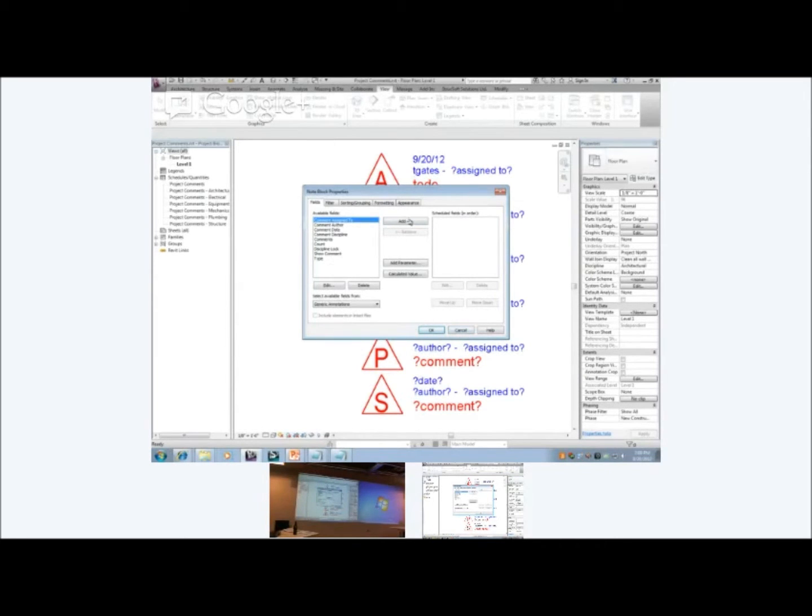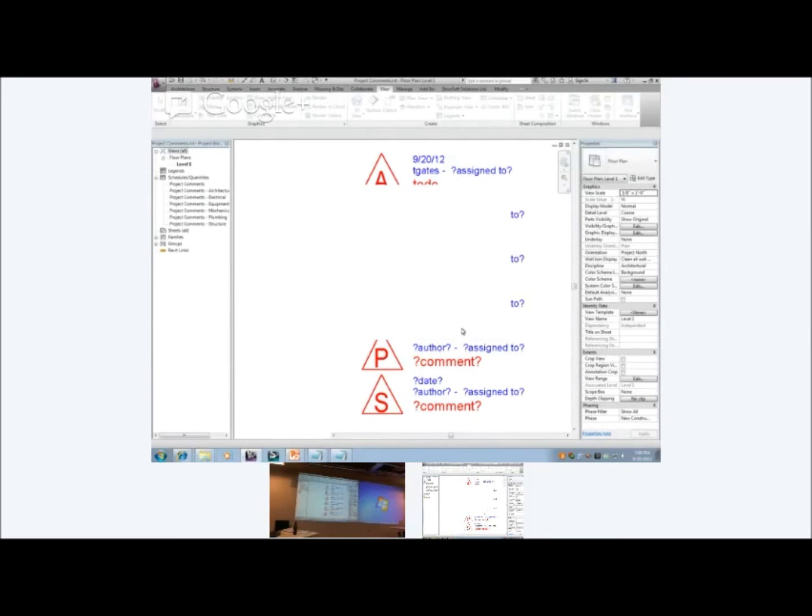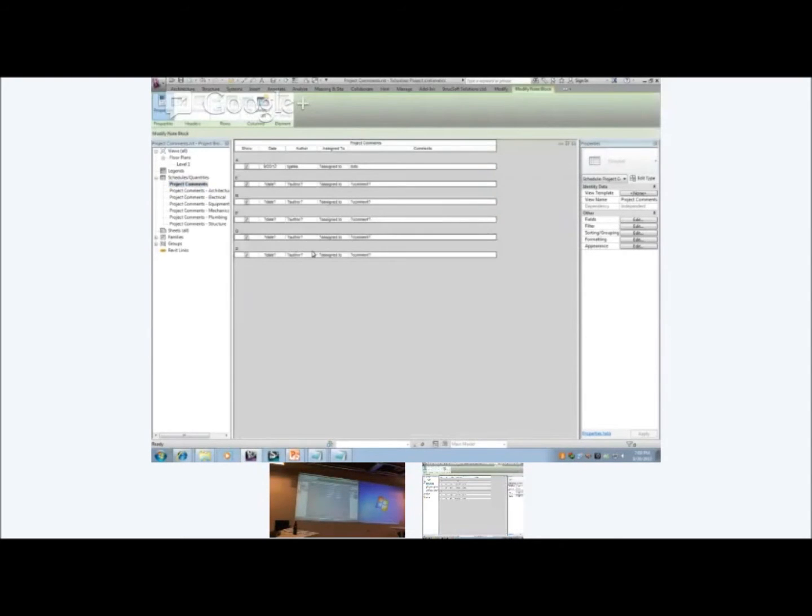So these are the parameters, and I can just add those to the schedule. So I already have some done. So this one has every discipline in it. So you can see, there's the one that I did, right?